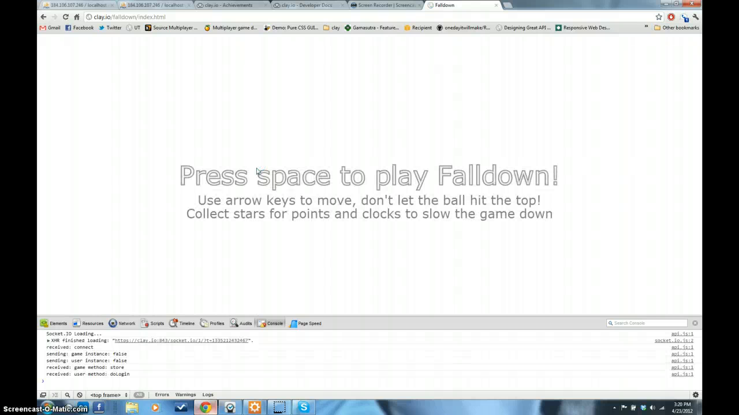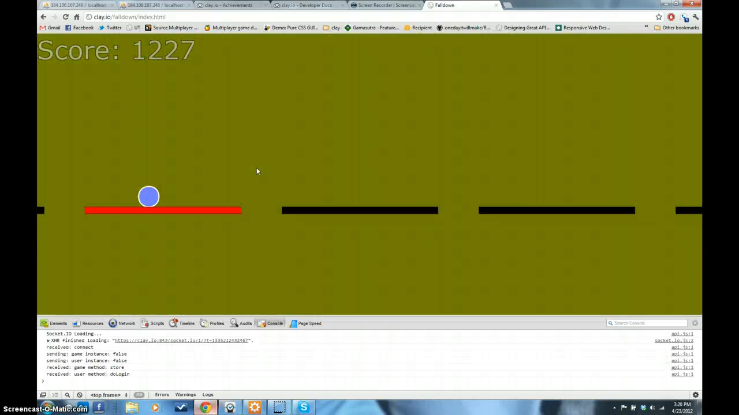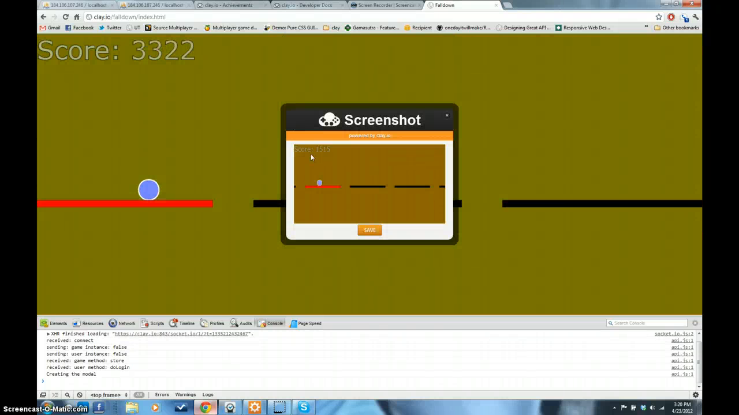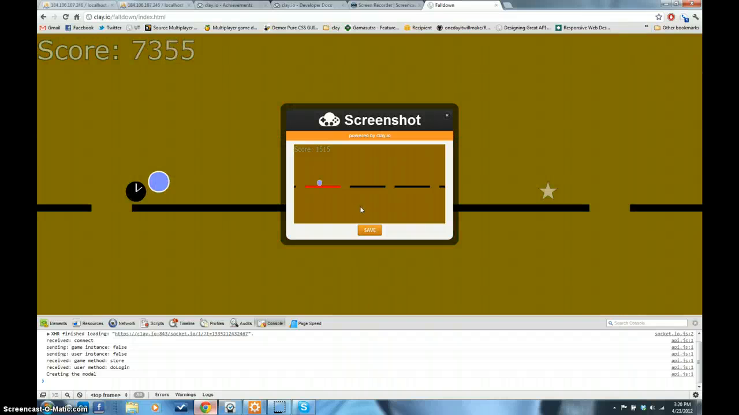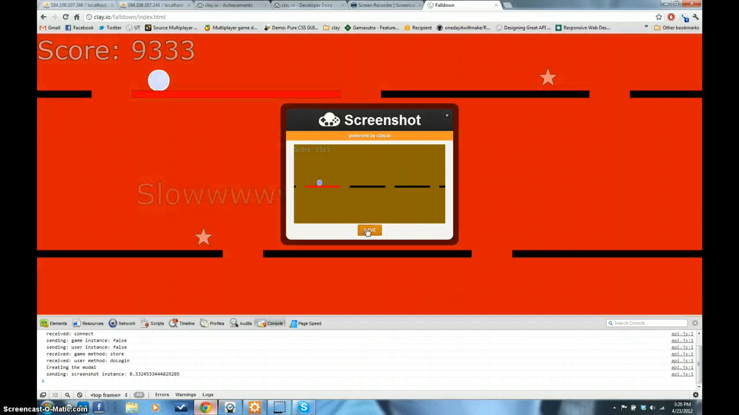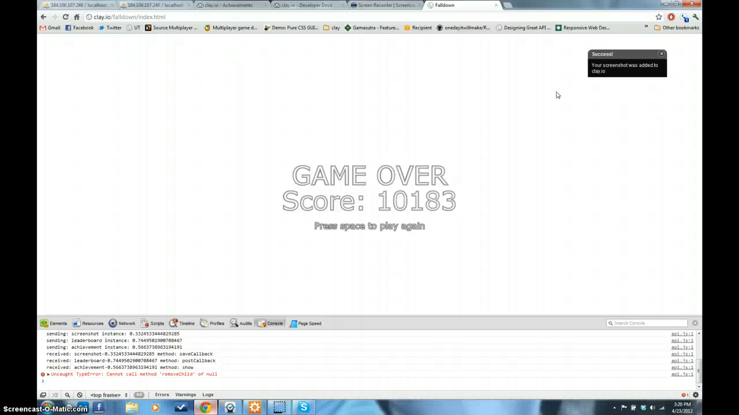So right now I'm going to start the game. I'm going to hit the S key, and you see it brings up this screenshot window right here. So I can just save that, and then it posts it to my Clay.io stream. So that was really easy to integrate.